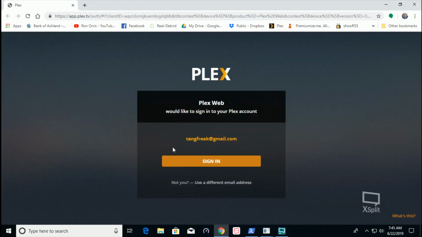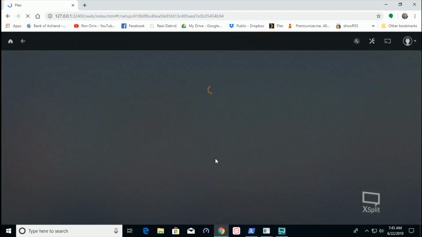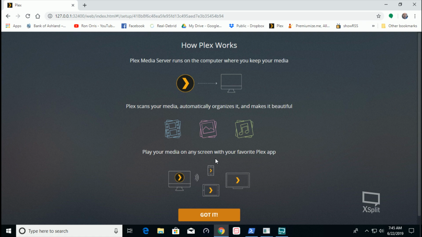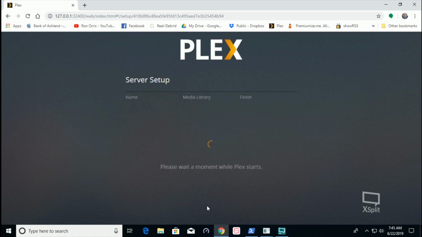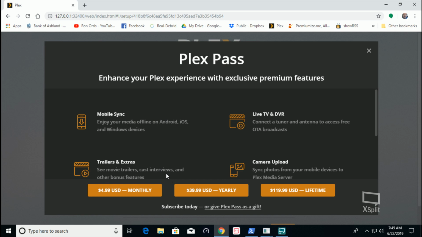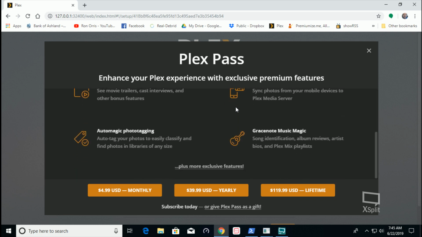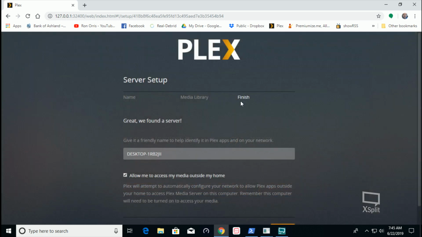Now you just sign into your Plex account. It's going to tell you how Plex works. Got it. And then it's going to tell you your lifetime Plex Pass, yearly or monthly. You don't have to have a Plex Pass.